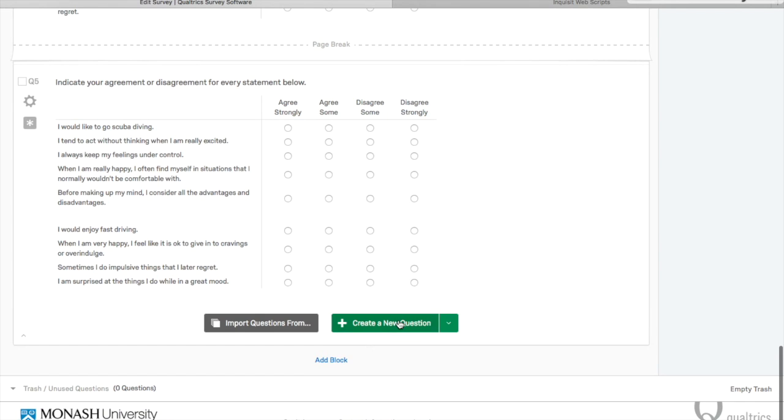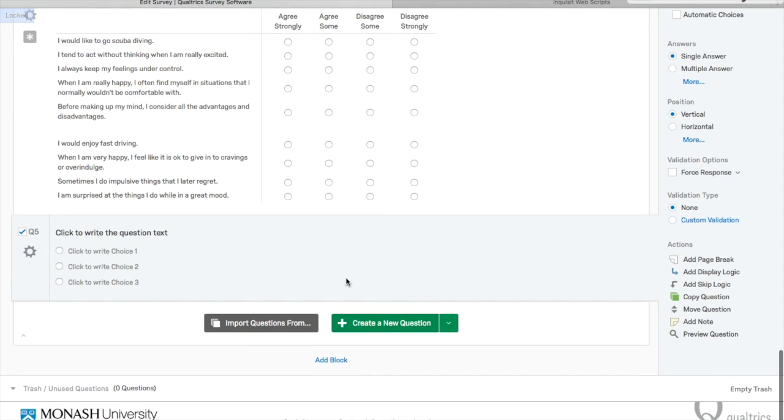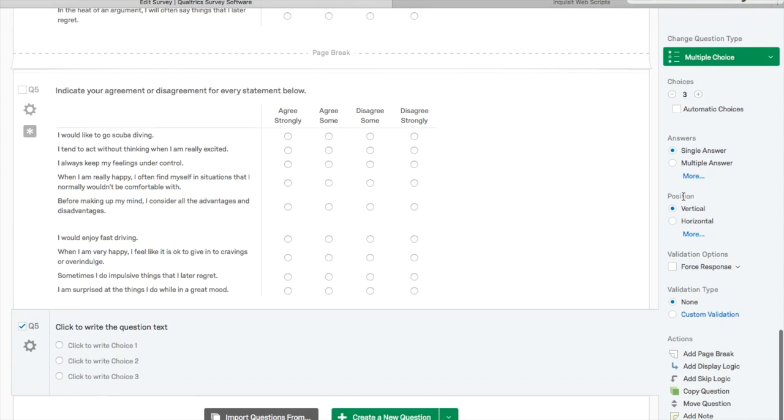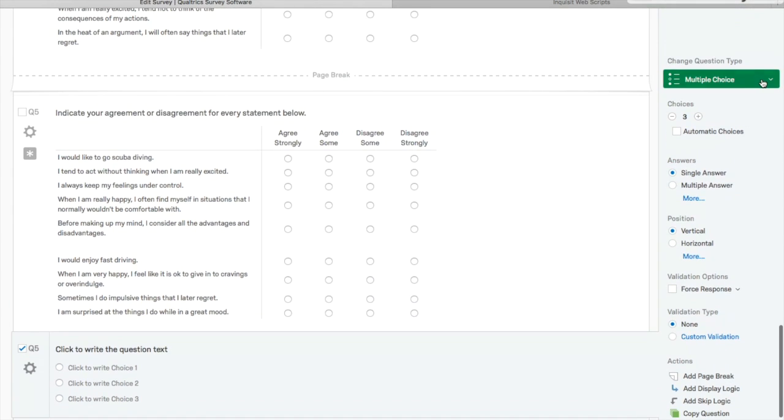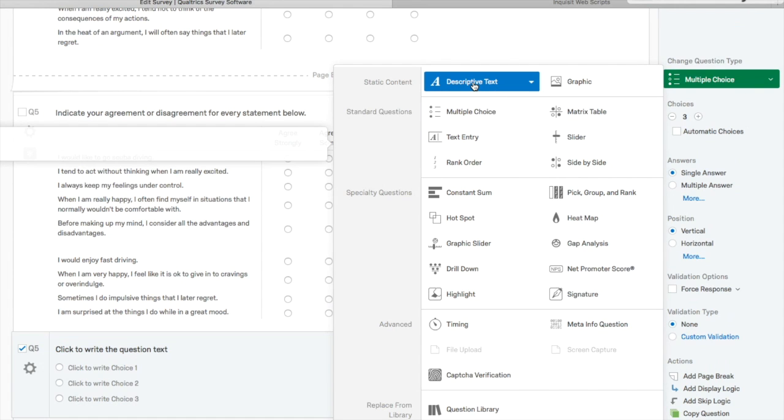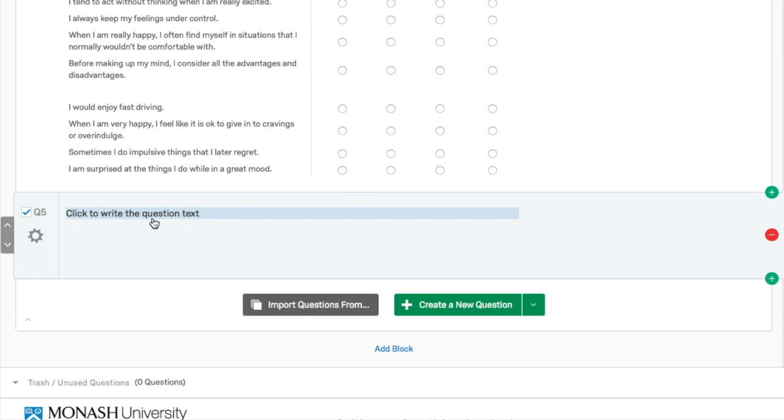What you're going to do is create a new question at the end. It doesn't have to be at the end. You just put a new question wherever you want the person to move from Qualtrics into Inquisit. That is commonly going to be at the end. So I'm going to add a question and I'm going to make it a descriptive text.